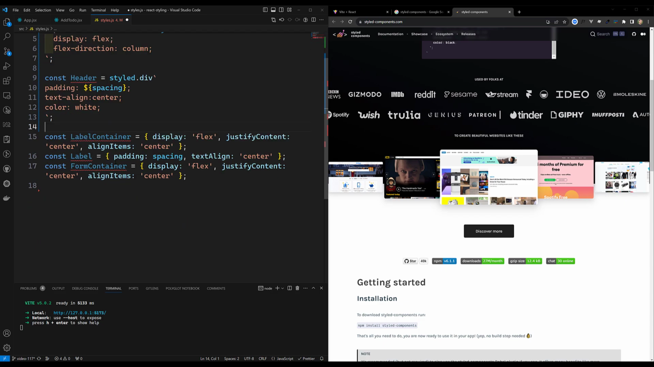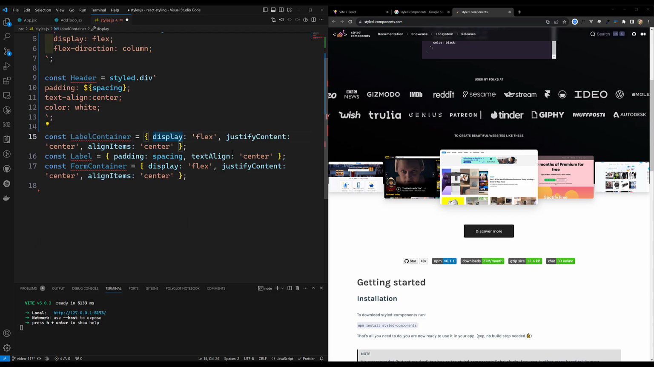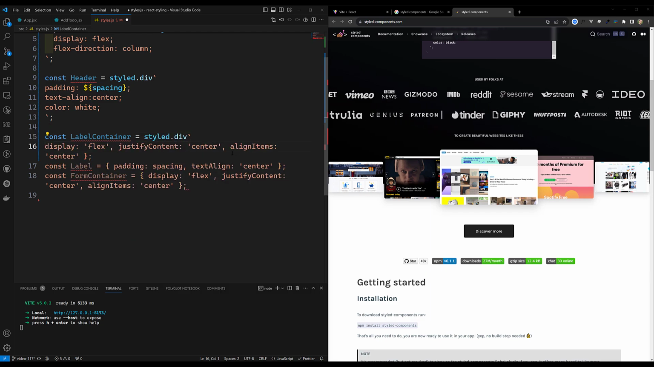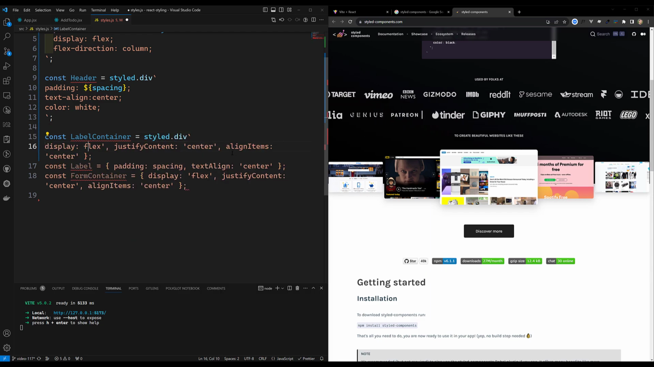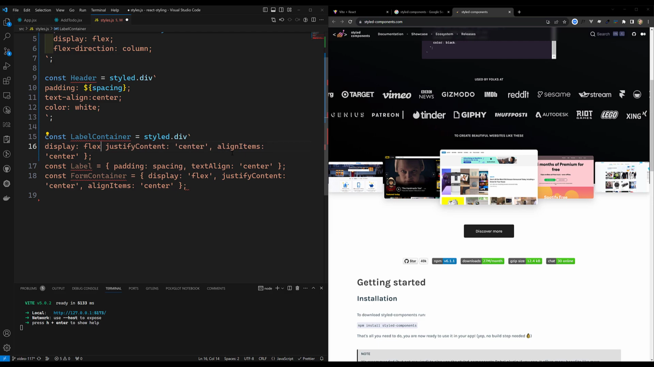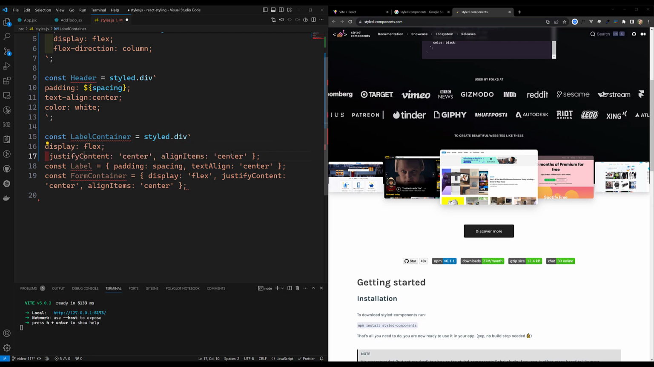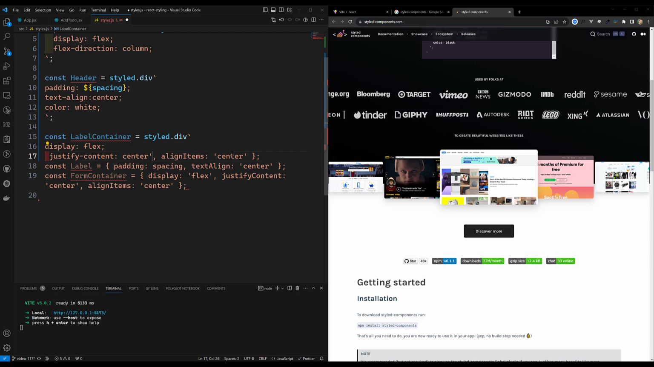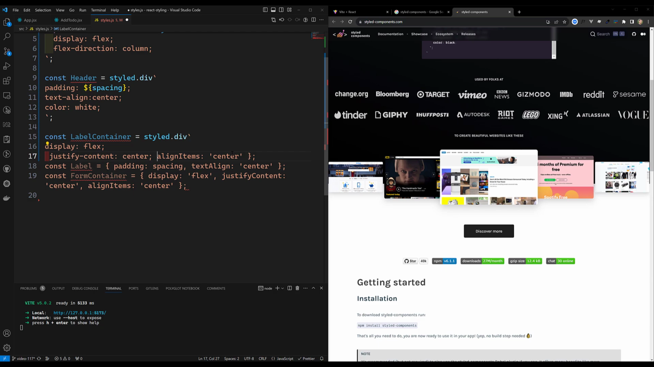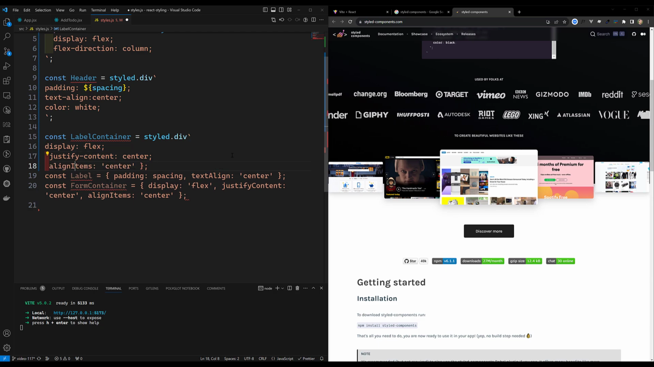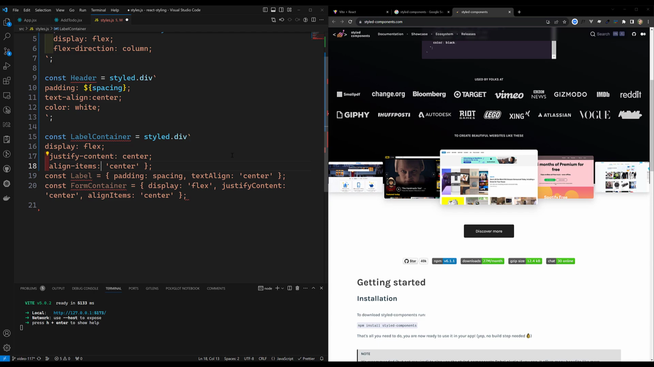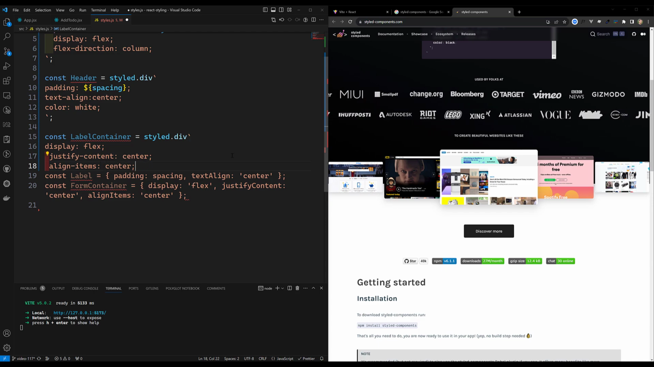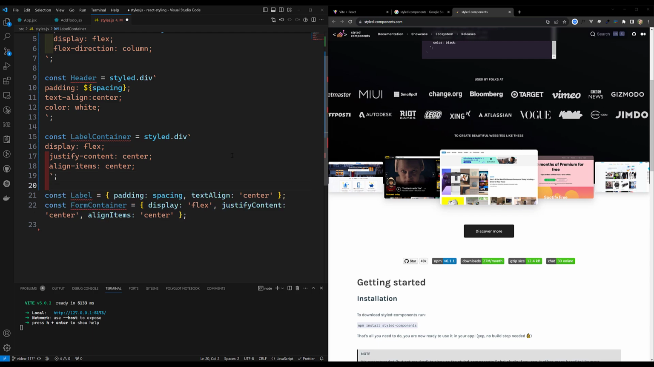Header also we have defined. In the same scenario for this one also, you need to mention styled dot div backtick, and you need to remove this flex thing. Semicolon, justify content, and this one should be small, and center. So let's try to have a center like this, and align items, align items center. And here I can add a backtick, that's it.